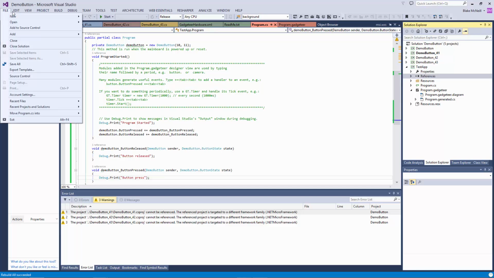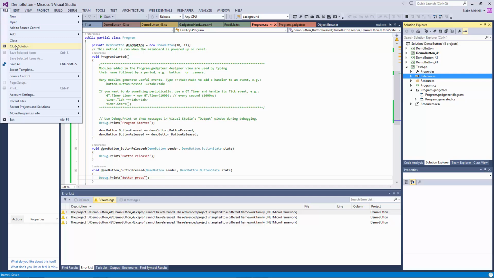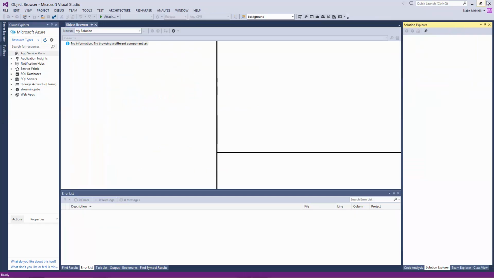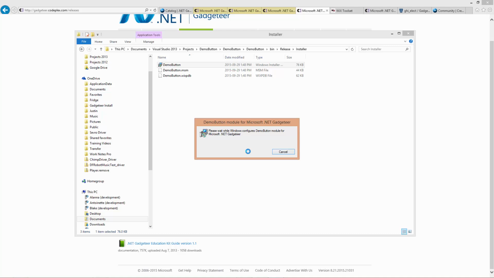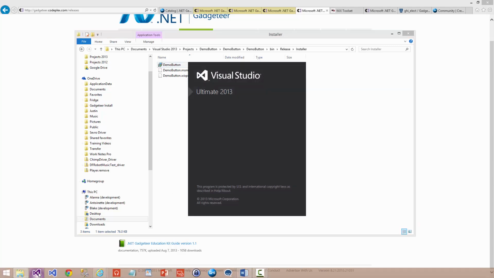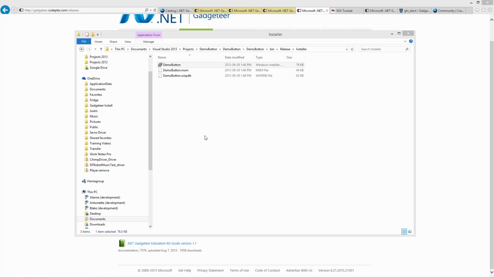So let's save this, and then we'll just close the solution. Actually, let's close this right up. And then let's run our installer. And so now it's going to install it on our system. Yep, looks good. So we'll fire this up, and what we'll do is we'll create a Gadgeteer project, and then we'll see that our new module has been added to the designer and stuff. So we'll let this fire up.